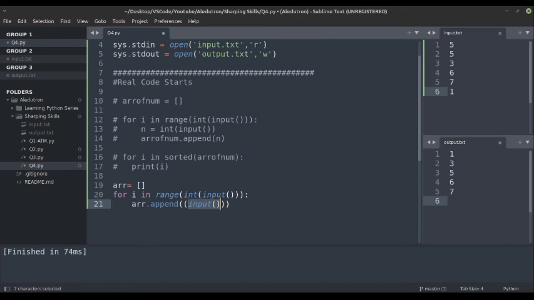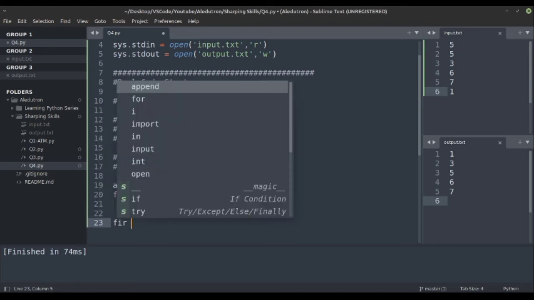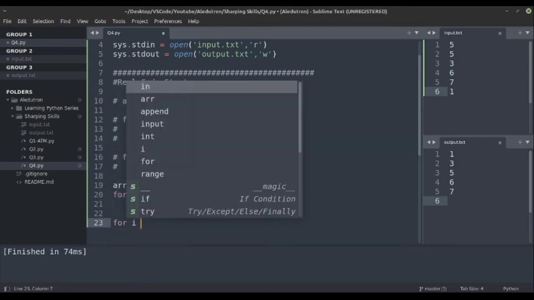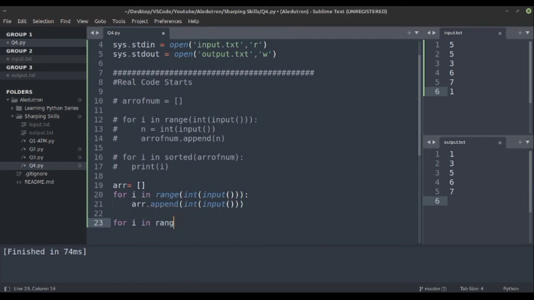So input directly append, and then for I in sorted array, we can print out I. So no difference is obtained. Let us delete this, and now let us again run this. So you can see 6 7 got printed.